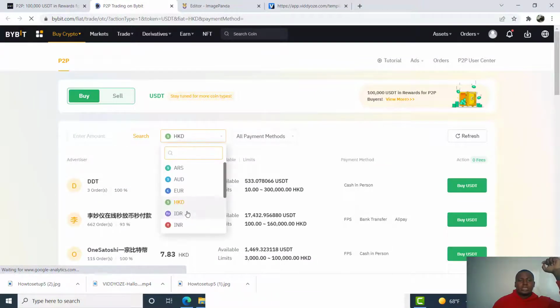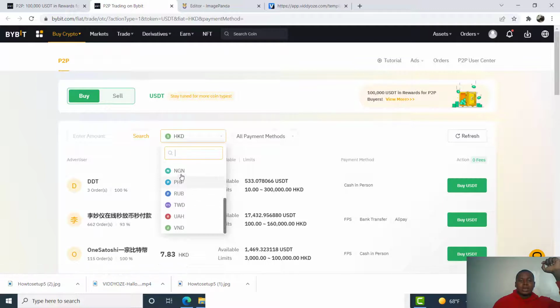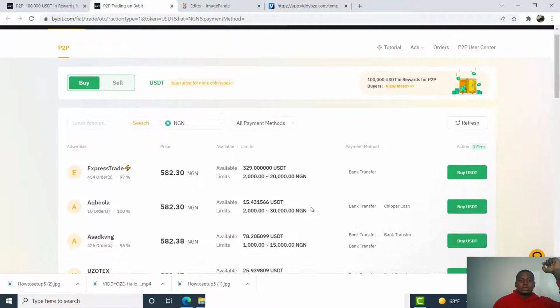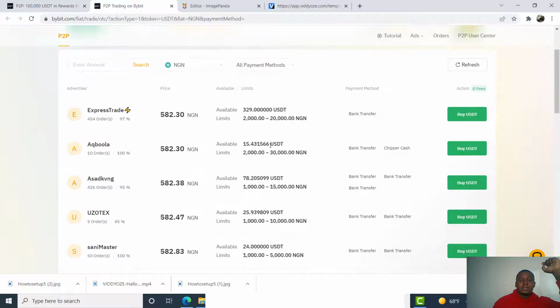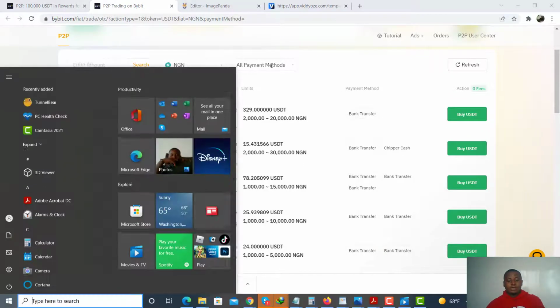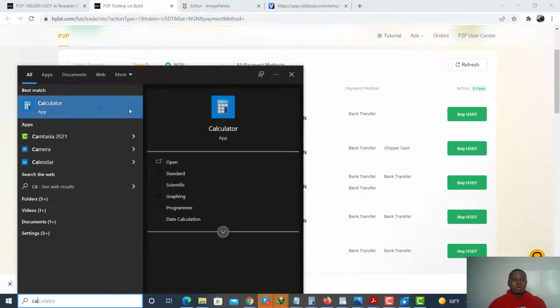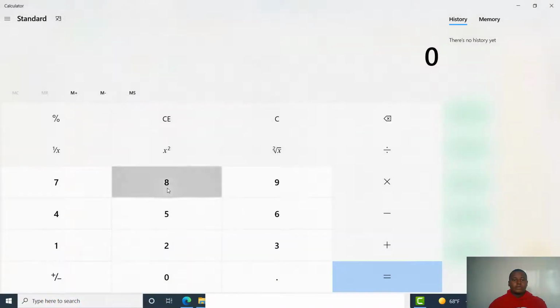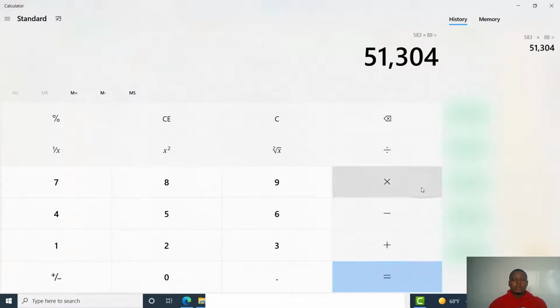So you choose your currency. For me, it is Naira, and you could just choose any of these merchants here, the one that can fulfill $88. For me, in Naira, $88 is around, let's say, 583. Calculate: 583 times 88 will give you 51k plus, or approximately 52k.